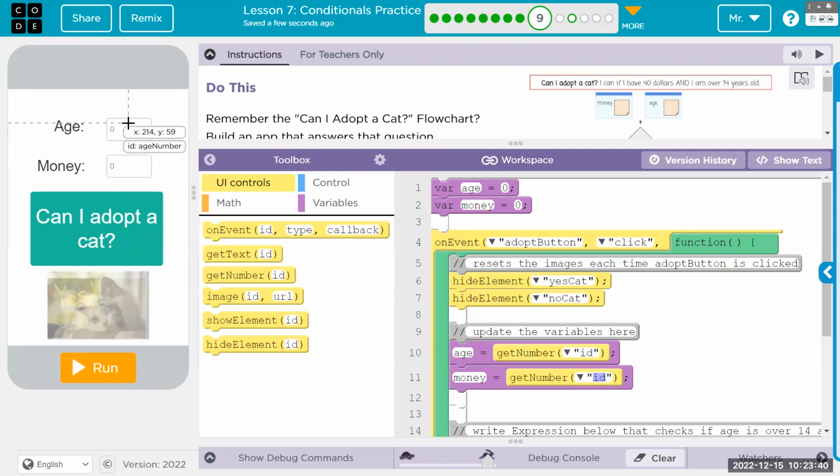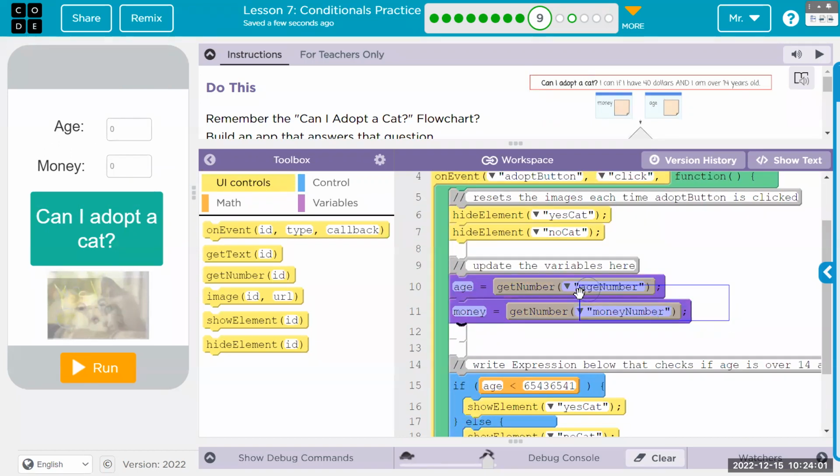And age is an input called age number. So age is going to be assigned whatever is in age number, and money is going to be assigned whatever is in money number. If you mouse over the element, you can see the name of the element. Okay, so we have retrieved variables that we are now going to use to check.